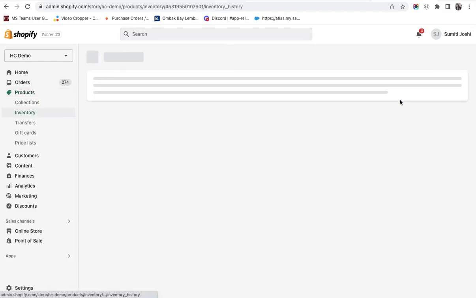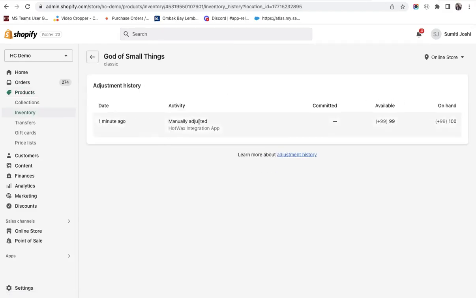Let us see the adjustment history here, and you can see it was manually adjusted by the HotWax integration app. This way, HotWax Commerce syncs inventory at regular intervals into Shopify to maintain accuracy of inventory.